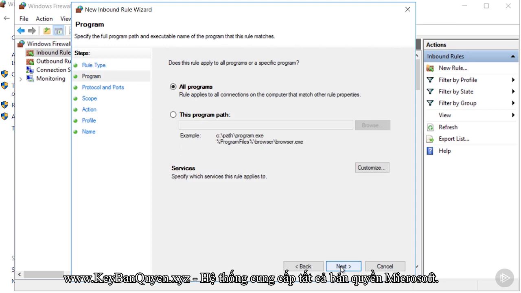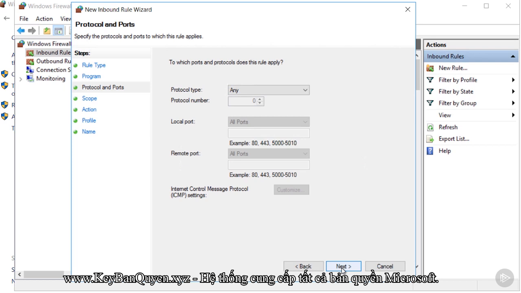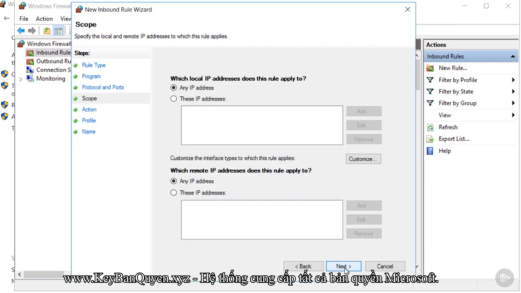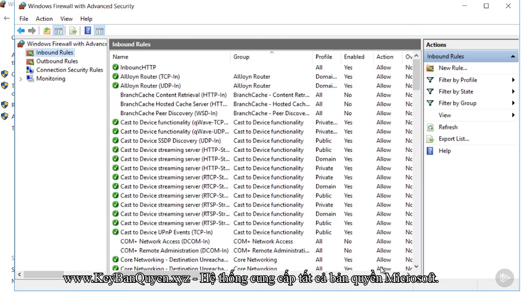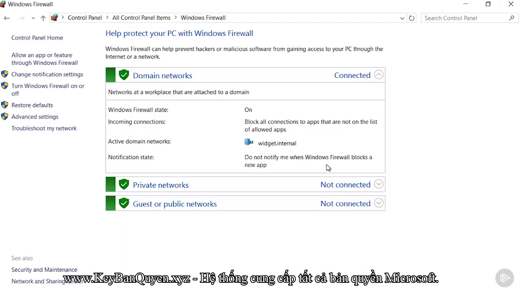You can click Next, and you can choose specific programs or all programs once again, and you can choose various different protocol numbers as well. And you can do all the different things that you saw in the Properties box in this custom rule. Let's go ahead and cancel that. And let's close our Advanced Security Windows Firewall box.